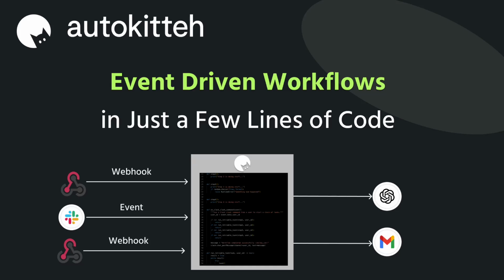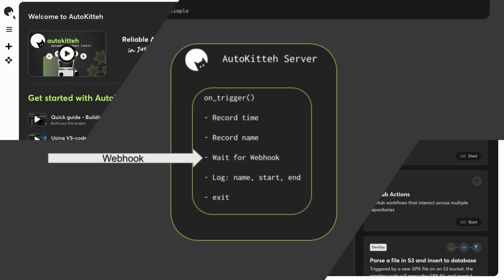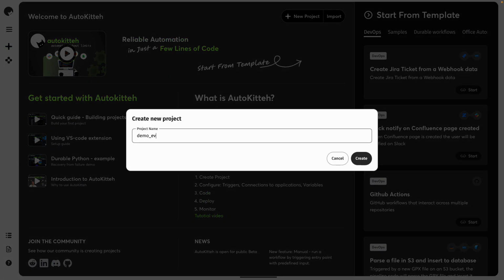In this video, we will learn how to build event-driven workflows in AutoKitteh. Consider a simple monitoring workflow, where a webhook starts the process that records the start time and a name given in the URL. The second webhook signals completion and logs the result. Let's build this with AutoKitteh.